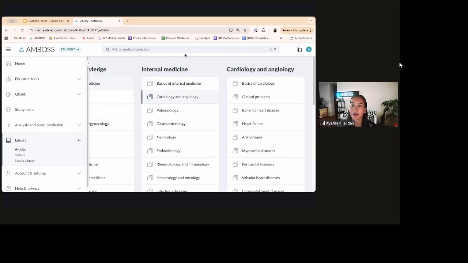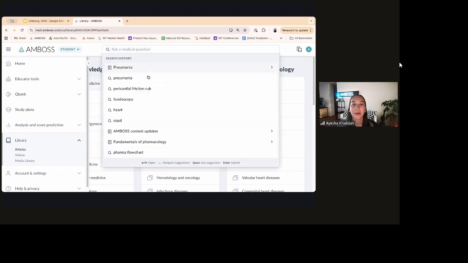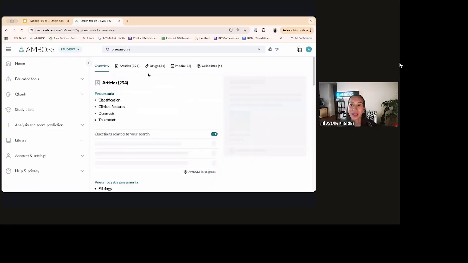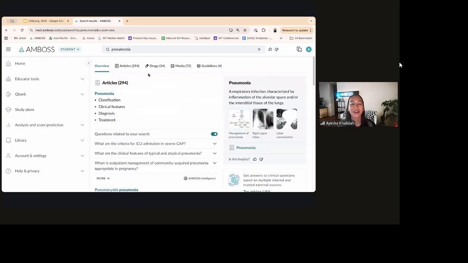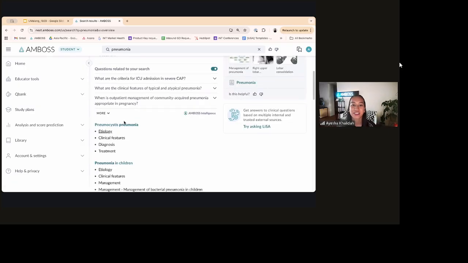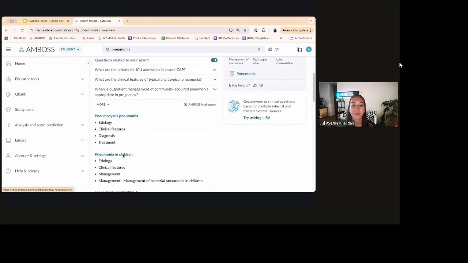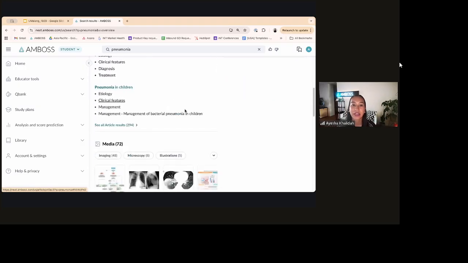The second way you can do this is that you can straight away utilize the search bar up here. So it says ask a medical question. You can use it like you use your Google, your ChatGPT. And so let's say I'm typing in pneumonia, just a keyword. What would come up, number one, is the main article on pneumonia. We have a few AI summaries here. And we also have some sub-articles such as pneumonia in children and the like.